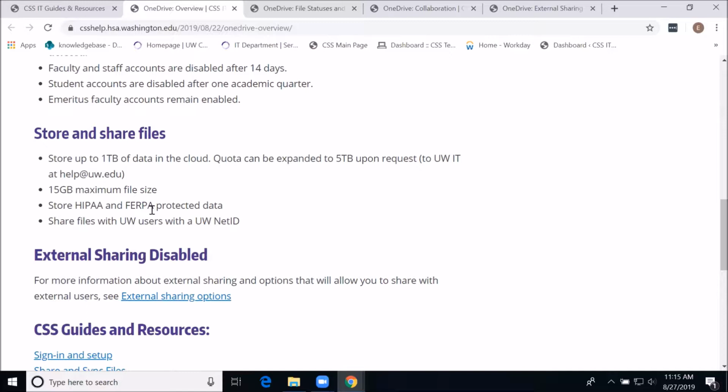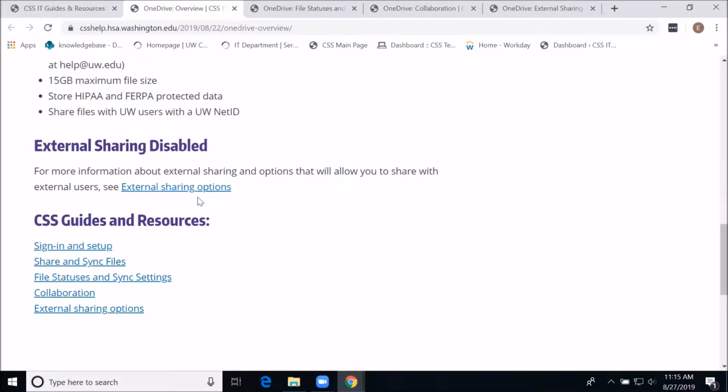The thing that's nice for your team, the reason you wouldn't want to use Dropbox or Google Drive is that it has HIPAA and FERPA protection. That's kind of the main point for your team and for many. Yeah, we have some patient data that we store on it, and since we're between Harborview and here, we need to be able to access the files regularly. Approved it for us. Right. So yeah, and then, this looks scary, but I'll go into it a little bit more. External sharing is disabled.